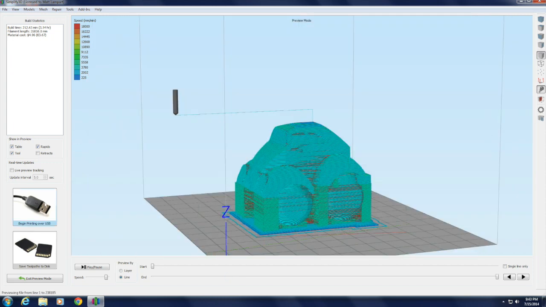If everything looks good, click the USB icon labeled Begin Printing over USB on the left side of the screen, and the bed will begin heating for printing. Click the gear on the right-hand side to bring up the machine control panel. It is the second button from the bottom on the right-hand side. Here you can view the communication between the computer and the printer.